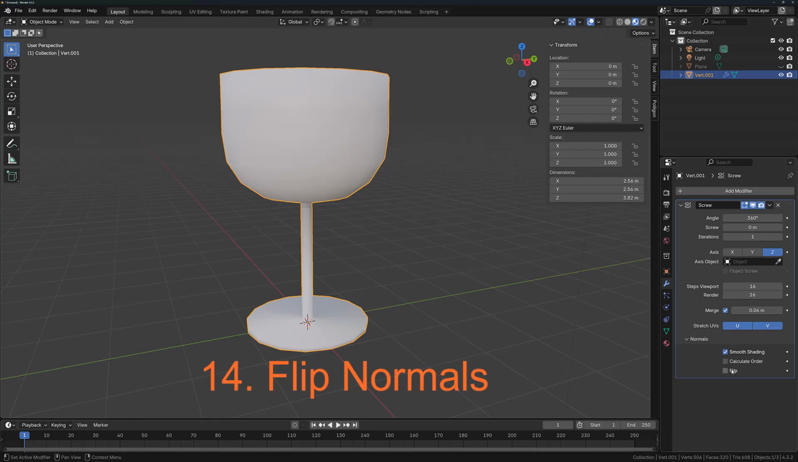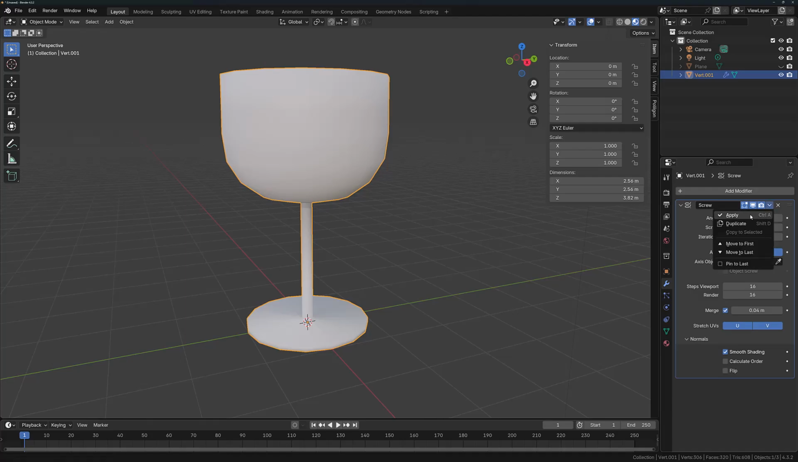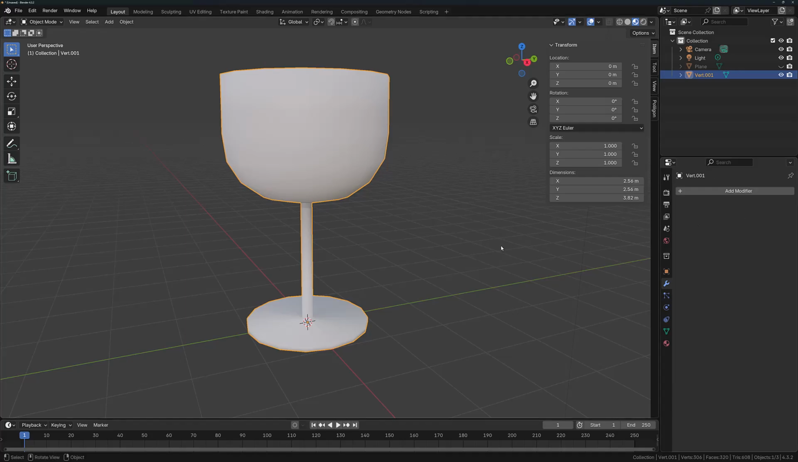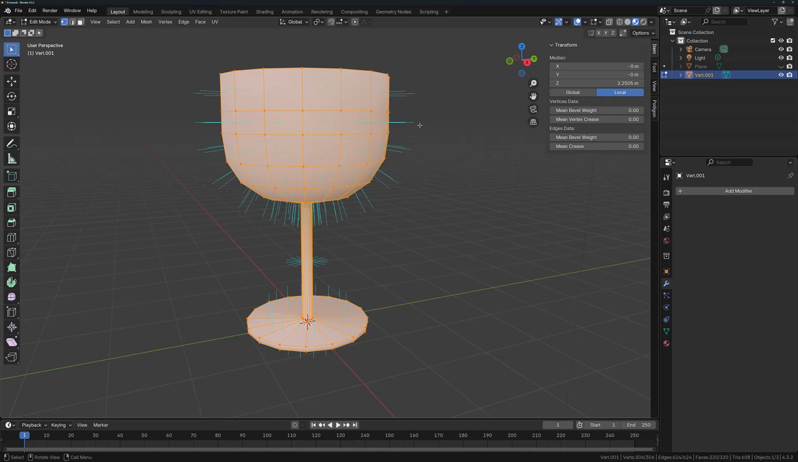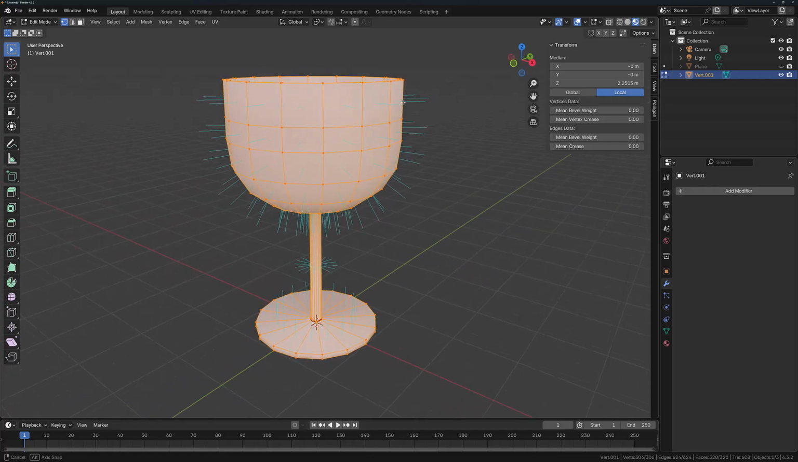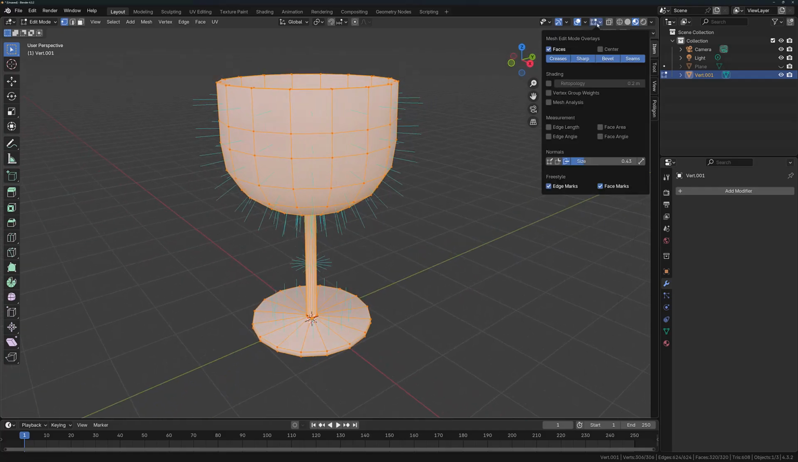The last option is the ability to flip our normals when we apply the screw modifier. Now I'm going to leave this unticked because this is going to be a good example. I'm going to apply my screw modifier and I'm going to go into edit mode. Now you'll see I have these blue lines and they indicate the normal direction of the individual faces. If you want to know how these can be accessed, just come to the Mesh Edit Mode Overlays menu. It's this menu right here. Turn on this button for the face normals and just increase your size.